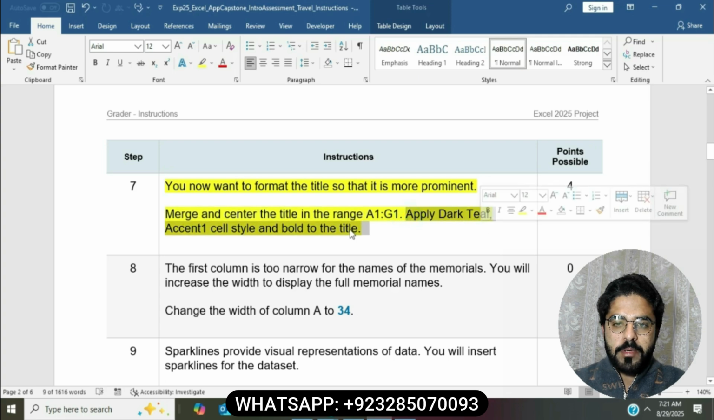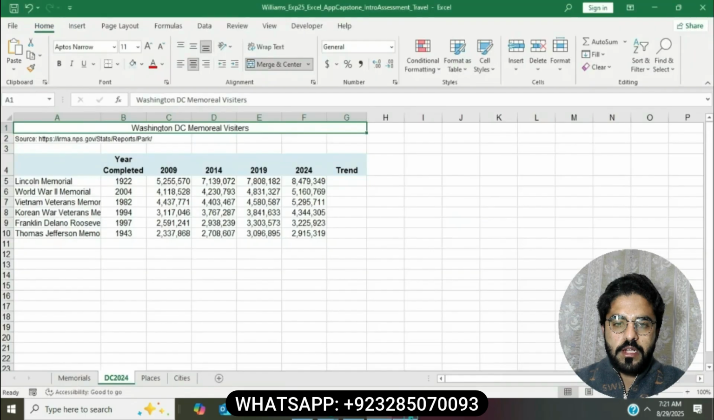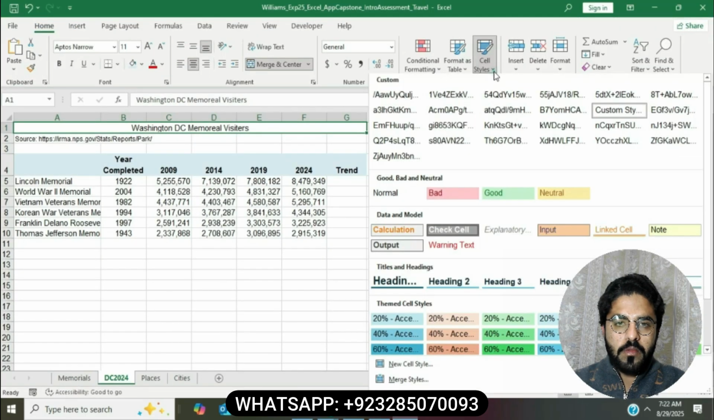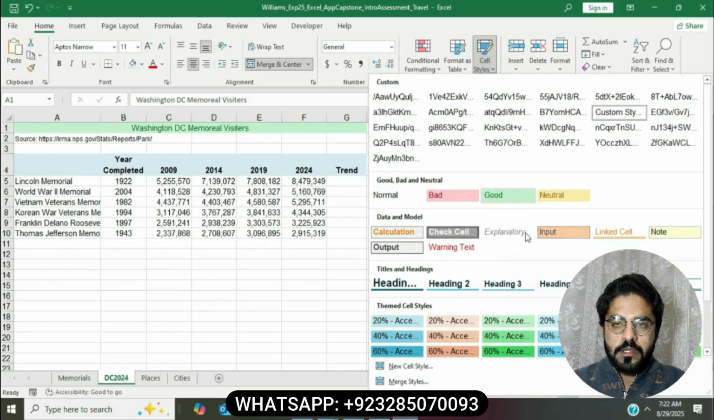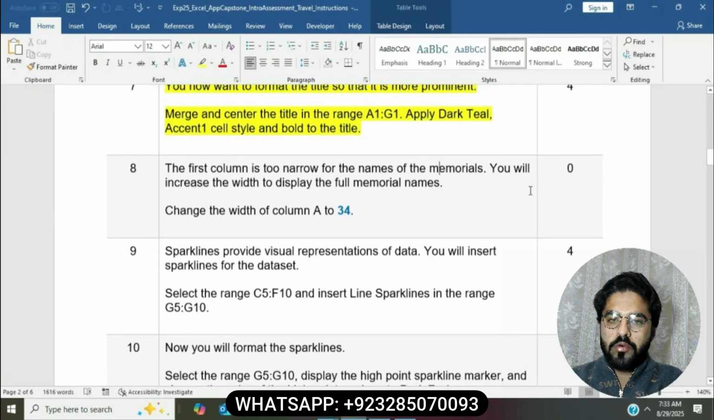Then next is apply dark teal accent 1 cell style. Then go to the home tab and click on cell styles. Now move to the next question.